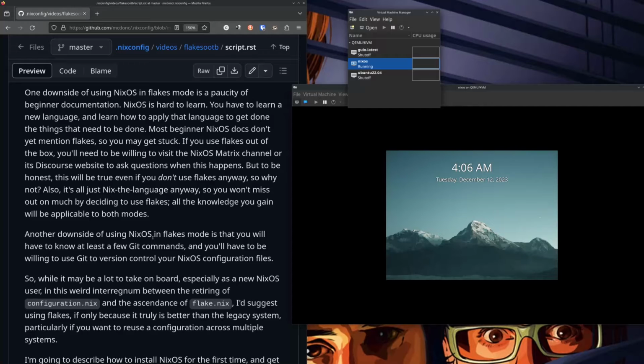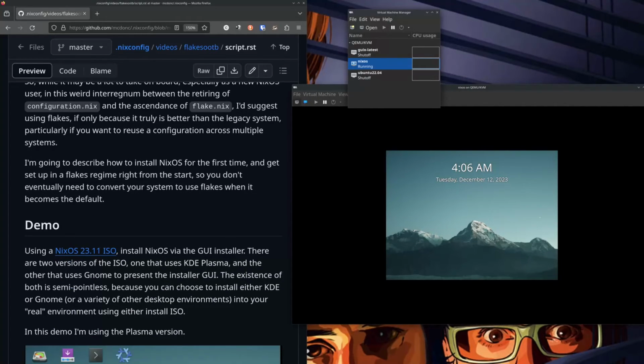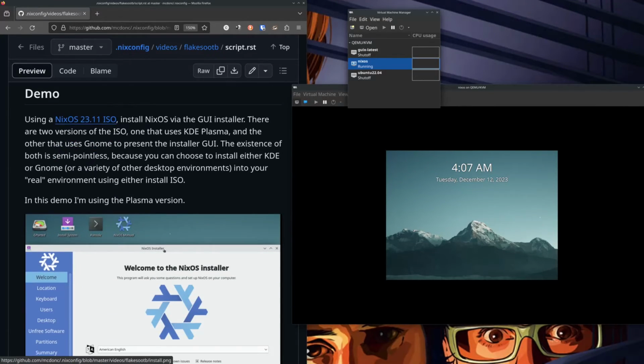The upside of this stuff is that once you get into this Flakes mode, it's much easier to reuse the same configuration across multiple systems. So if you're not just configuring one system, you configure 2 or 5 or 10 or 20 or 200, this is a way better way to do it. Flakes are a way better way to do it. So I'm going to describe how to install NixOS for the first time. And right after we install it, we're going to switch it all around such that it's set up in Flakes mode and not legacy mode for the configuration stuff. So let me start a demo.